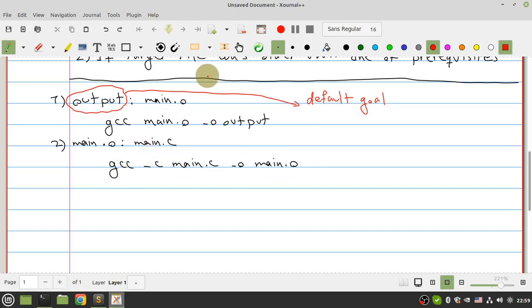So we can see the first rule is dependent on the second rule. Make created a dependency chart from my makefile. So what's the dependency chart? A dependency chart is a graph, a tree, okay? A tree graph, and the root of this tree is your default goal. Here is output.